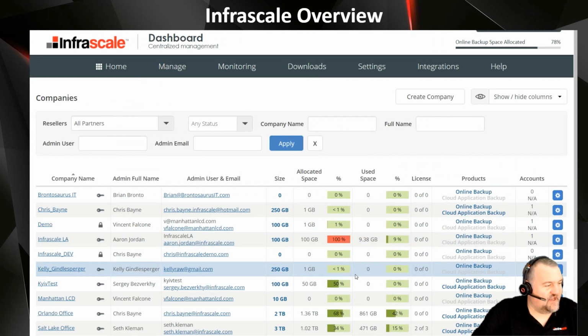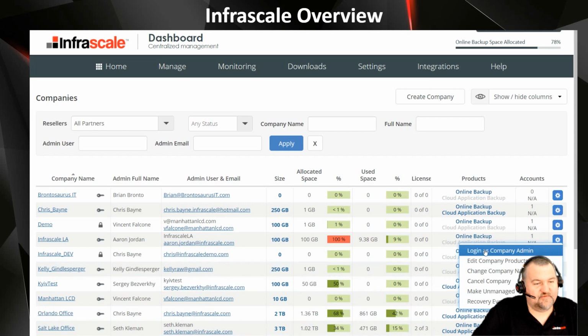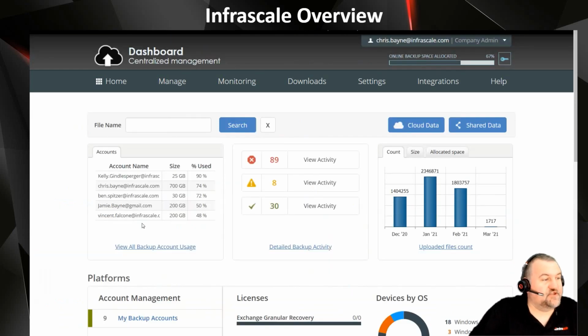Here, if we jump down and take a look at the Orlando office, I can log into that one. What that does is zoom me into just information about the Orlando office. Here we can see that everything on this portal has changed. Now we just see the accounts that are specific to that.